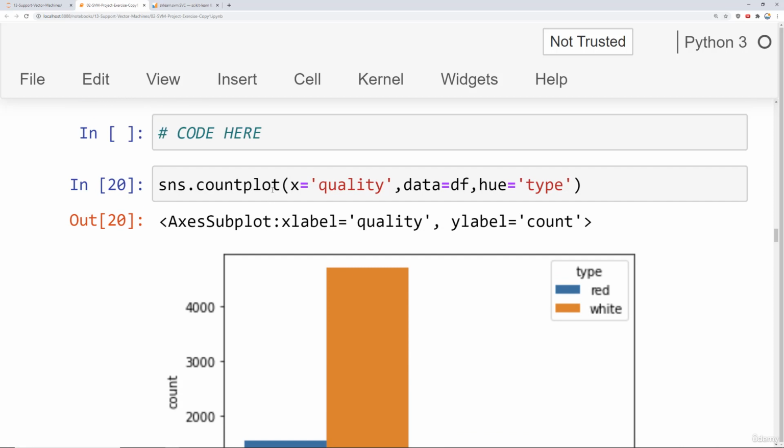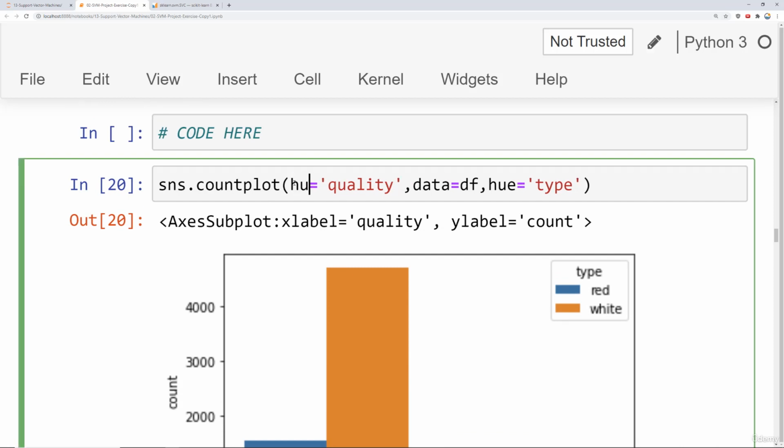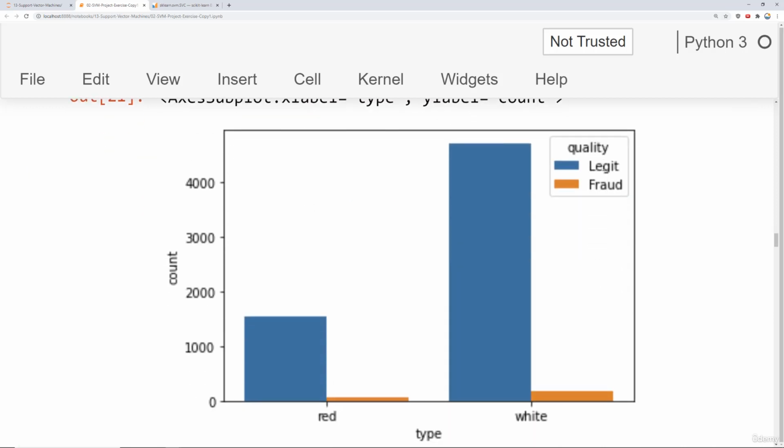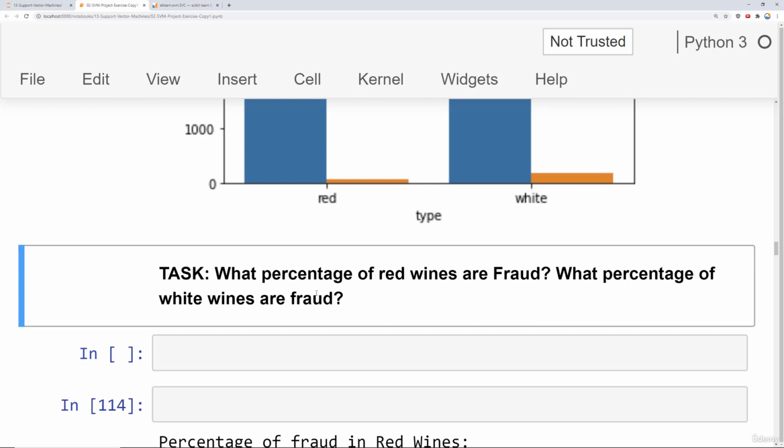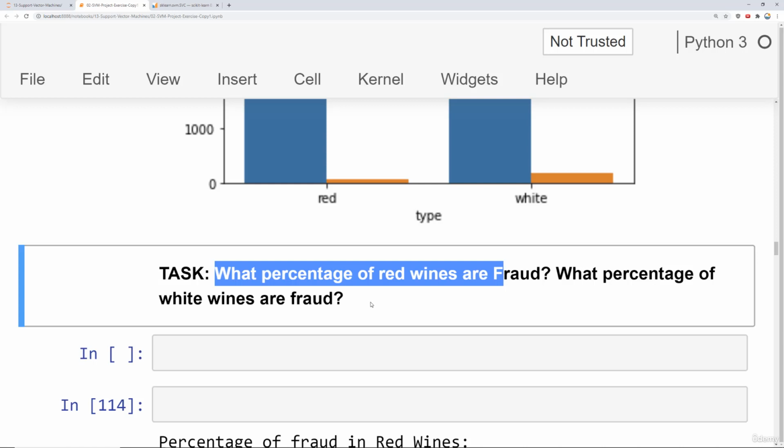Or what you can also do is switch these and have the hue be the quality and X be the type. Technically, you're still showing the same information. It's just one ratio is kind of more extreme than the other. It's up to you which one is more representative of the data. Here we can see that the ratio of fraudulent to legitimate wines seems to be roughly the same for red and white, but we can go ahead and calculate this with a percentage, which is what the next task asks us to do, which is what percentage of red wines are fraud, what percentage of white wines are fraud.